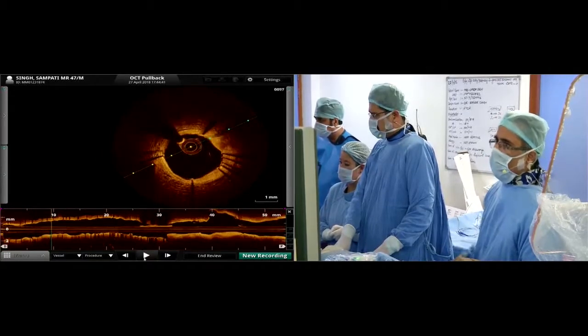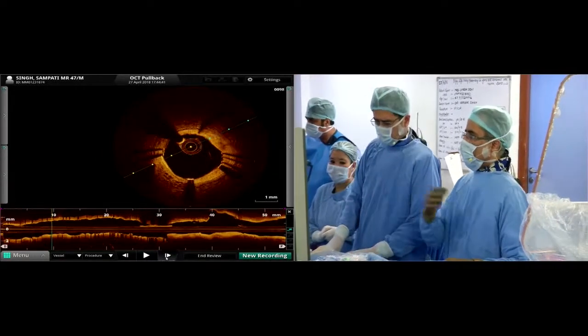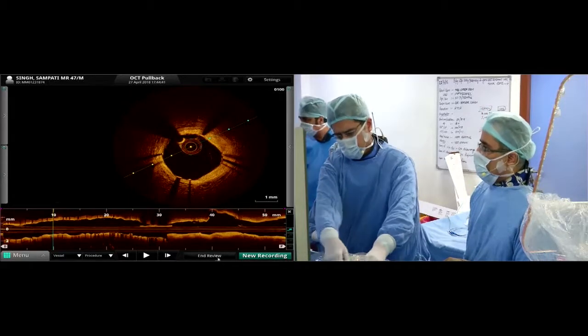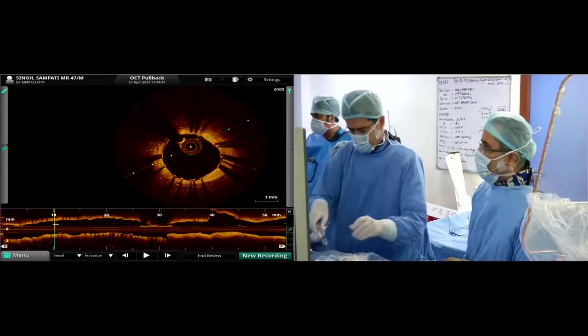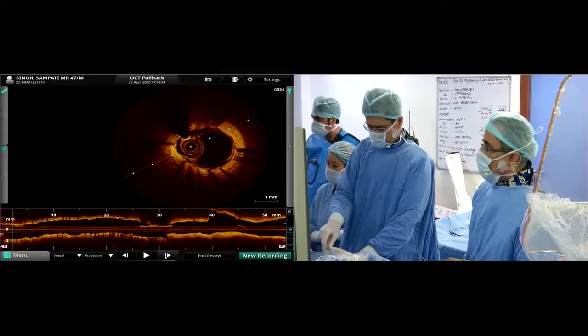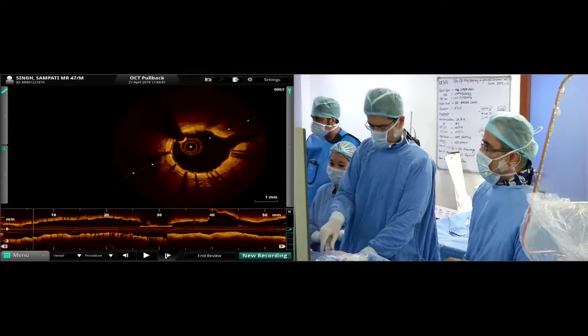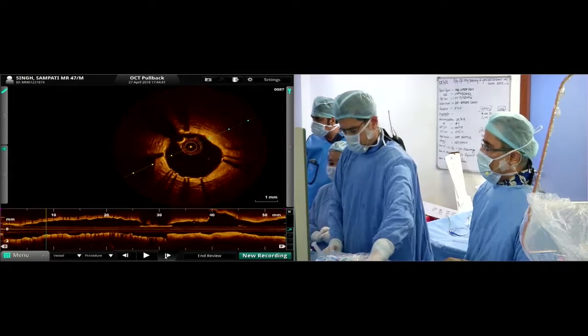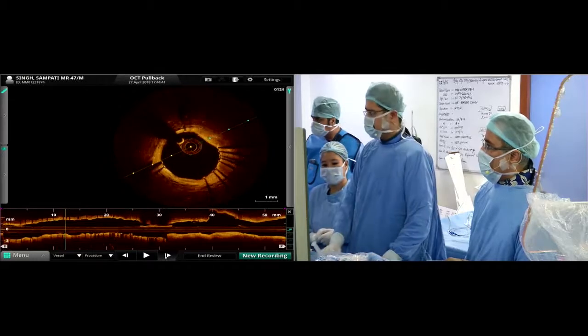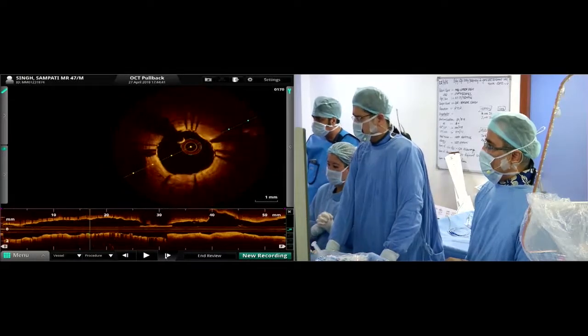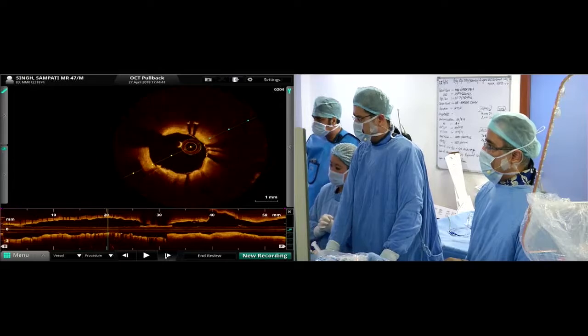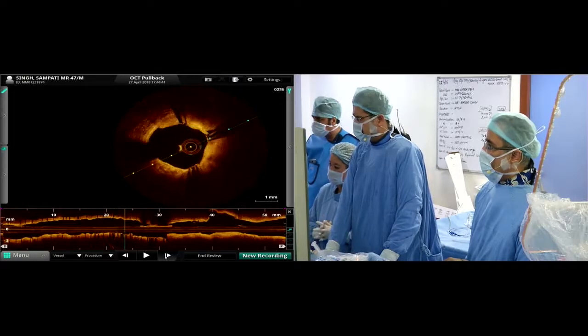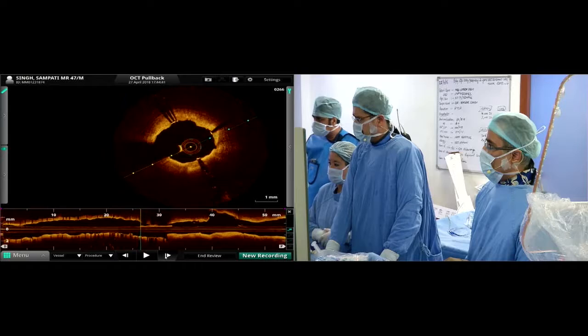So we are coming from the mid part of the LAD stent backwards, and you can see the stent struts are well opposed. So it looks good here. We're coming back. Yeah, the stent opposition is very uniform. It looks very nice. Pretty good, yes.